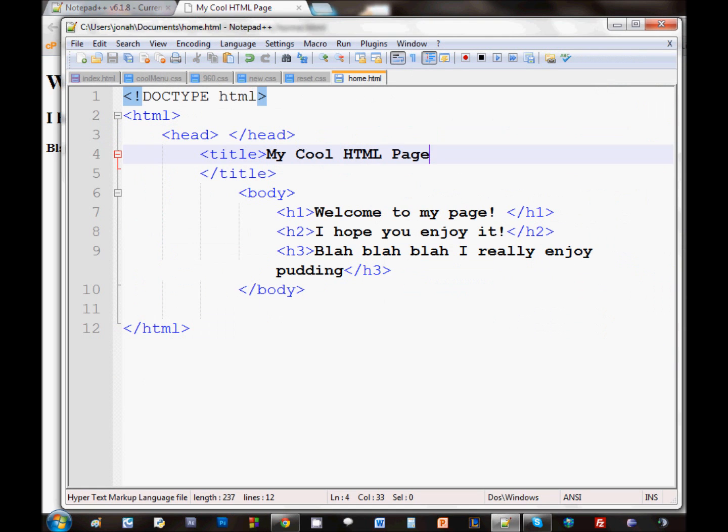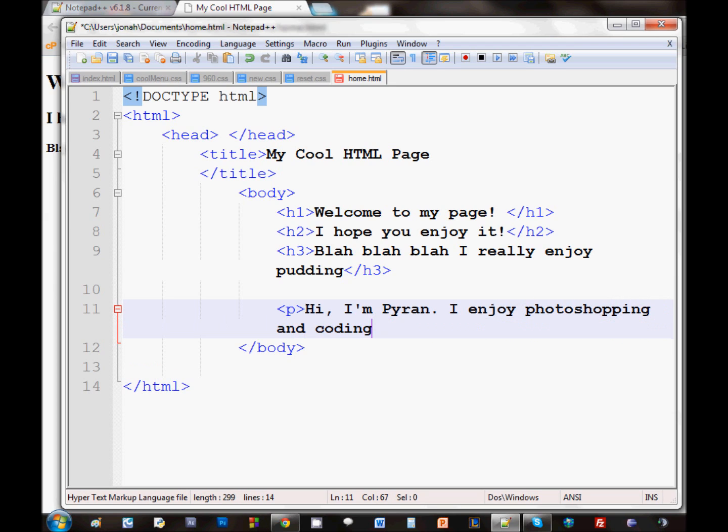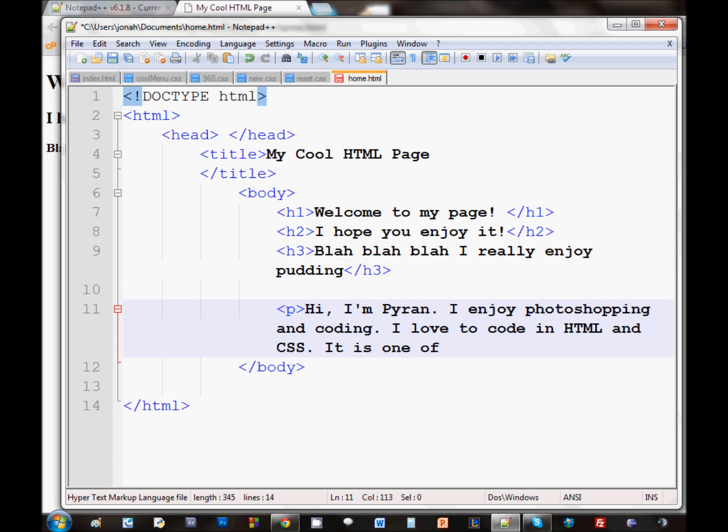The final thing we're going to learn today is what a paragraph is. And what a paragraph is, basically, is where you put stuff or put text. So let's say just put anything random, like a small little blurb about myself. Hi, I'm Pirate. I enjoy photoshopping and coding. I love to code in HTML and CSS. It is one of my favorite languages.